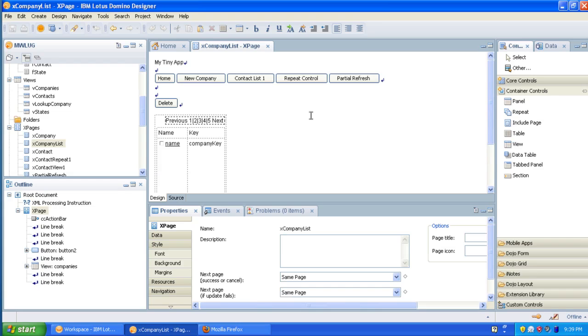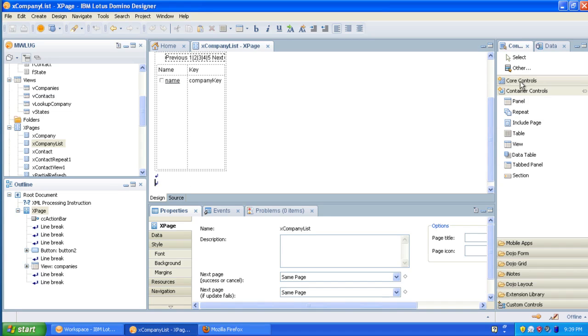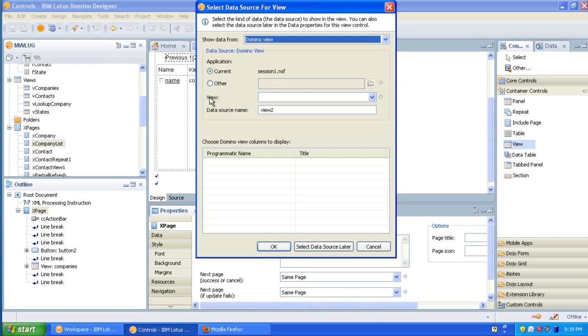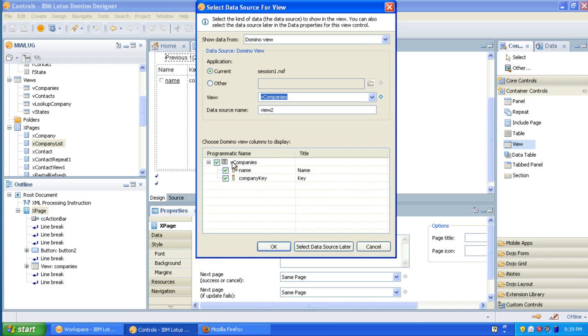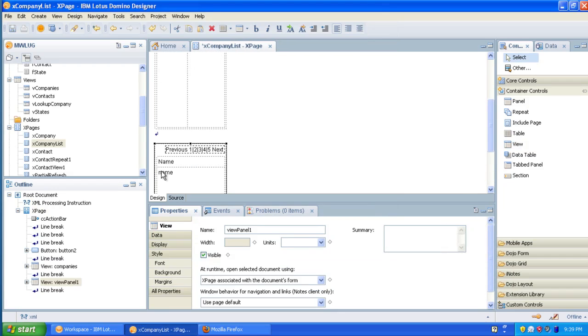So, how do we do this? We want to put a view on here. So what I want to do is come to our container controls, find a view, and just drag this over here, which is exactly what I did up top. It's kind of complicated. I'm going to say the current database, and then let's pick a view. So let's do view companies, and this is kind of cool: it tells you what kind of fields or columns are there, and you can choose which ones you want to see or not. Let's just choose the name in this case, and not mess with the key. I say okay, and now I've got my view.